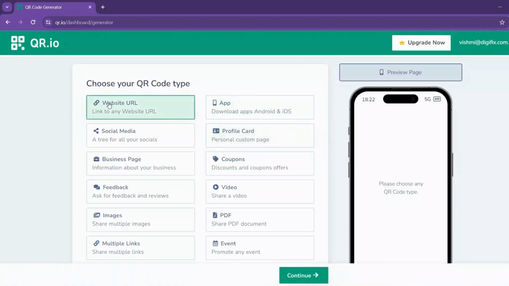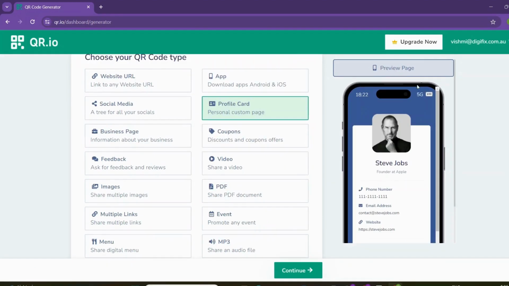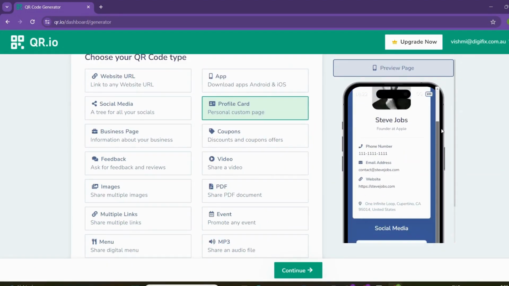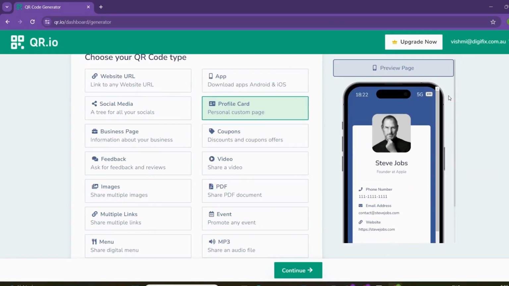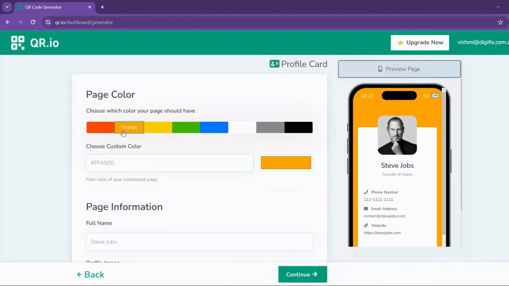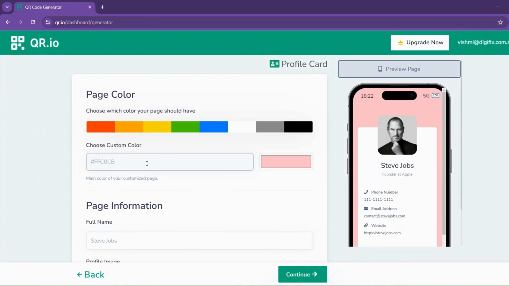There are many QR code types like website URL, app, social media, profile card, and more. You need to select the profile card option. This is how a profile card appears. When someone scans the QR code on your business card, he will see this profile card. You can change the color of your profile card with these given colors, or you can add any color code you prefer.